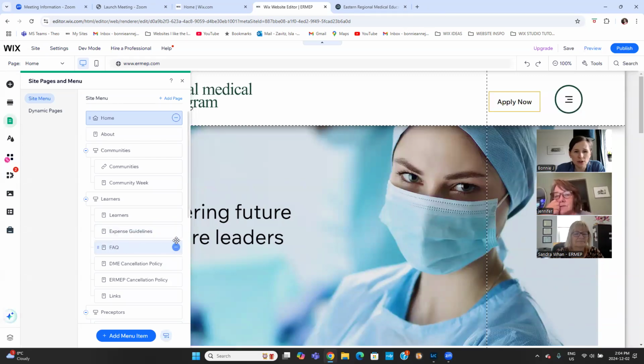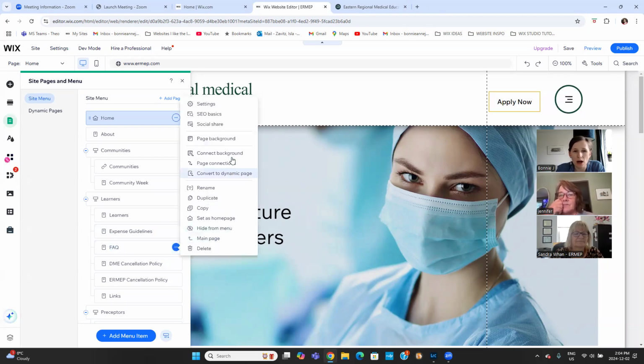You can also click on this little button on the right-hand side of each menu item, and it gives you more options. So you could rename a page, you could duplicate a page. If you wanted a new page that had similar content, you could just duplicate it and then adjust the content. You can hide the page. So maybe there's something seasonal. Maybe there's a form that you have at a certain time of the year, but then you don't need it showing. You can just hide it from your menu by clicking hide from menu.